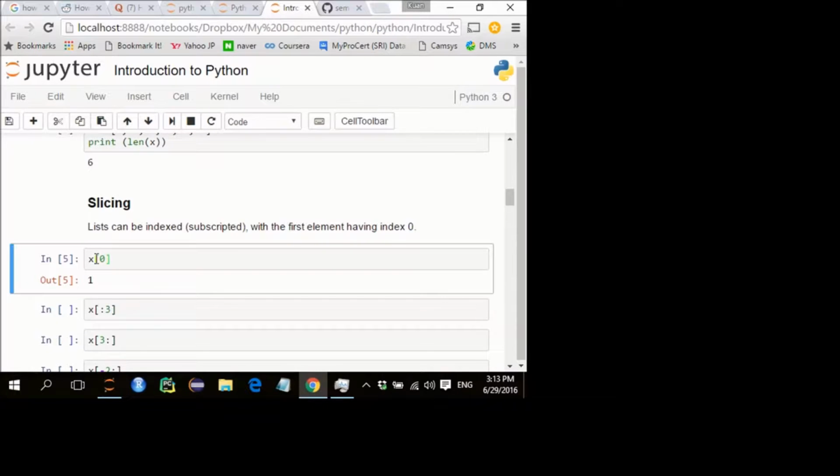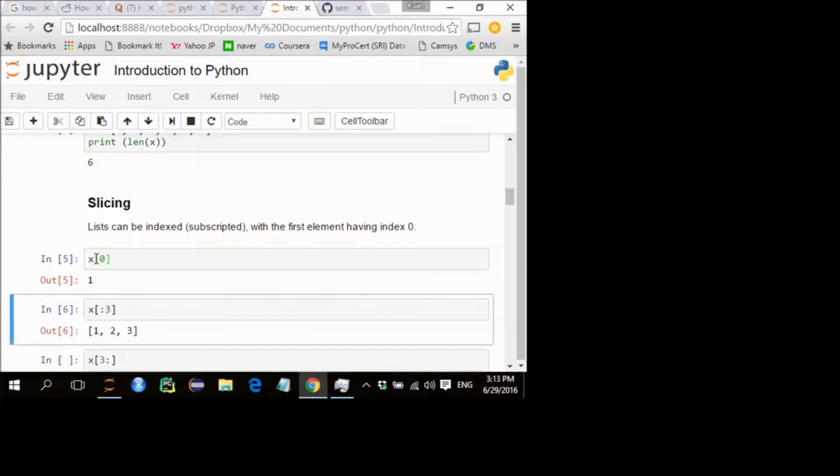Then I can use the colon symbol. A colon means from the first index, which is index 0, all the way to the index of this number, and don't take that number. So let's say I have square bracket colon 3. This one I will take index 0, 1, 2. So when I press Control Enter, you show me 1, 2, 3, because my elements are 1, 2, 3, 4, 5, 6, 7. Index 0 is 1, index 1 is 2, index 2 is 3.